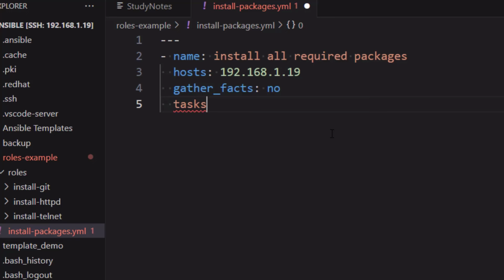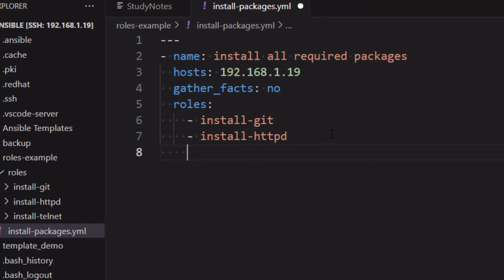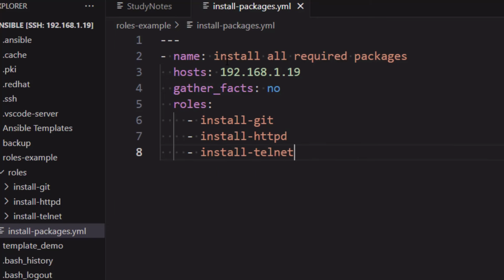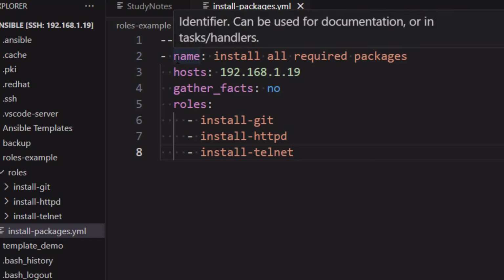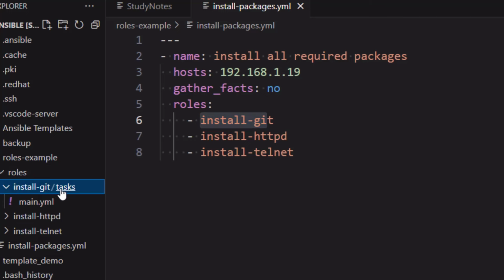And we don't need to add tasks now. If you want to add tasks you can do that, but now we have roles which are basically responsible for installing and managing things, so we can just use roles. And under roles we can specify each of the roles which we want to call. For example, I want to call install git, install httpd, and install telnet. Again, how this playbook will work is it goes to these roles, and knows it needs to run install git, so it will go under the roles directory, find the install git task, and run whatever is under main.yml.